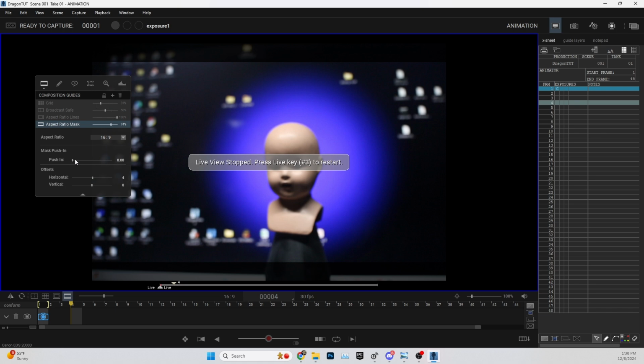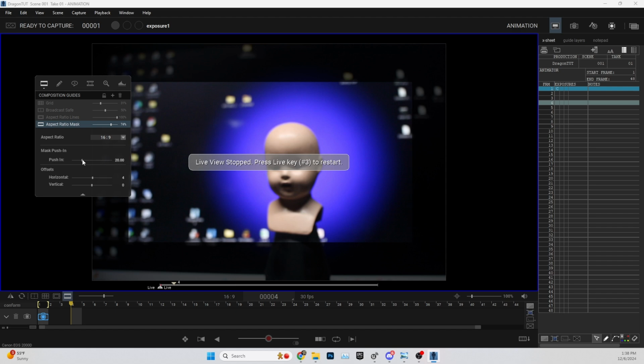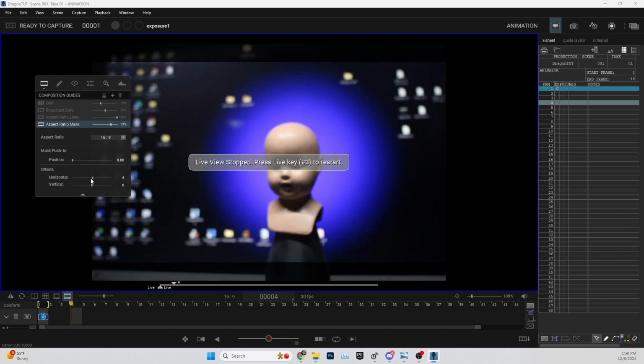If you go into the push-in, you can punch in a little bit if you want to give yourself a little bit of safety on all ends. And then, of course, you have these horizontal offsets that you can use, or horizontal and vertical if you need to use those.